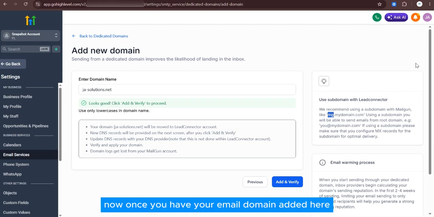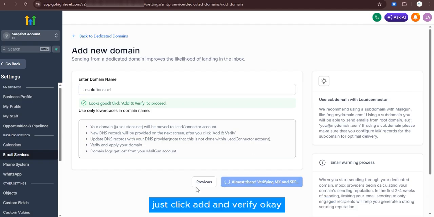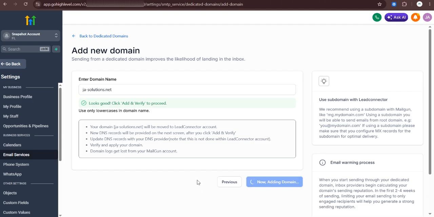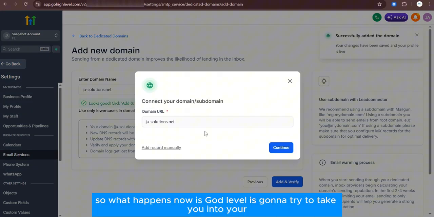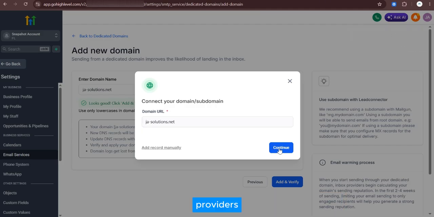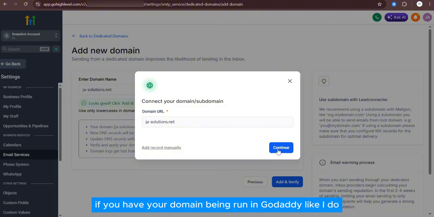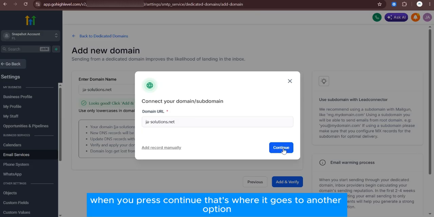Okay. Now, once you have your email domain added here, just click add and verify. So what happens now is GoHighLevel is going to try to take you into your provider's website. If you have your domain being run in GoDaddy, like I do, when you press continue, that's where it goes to.